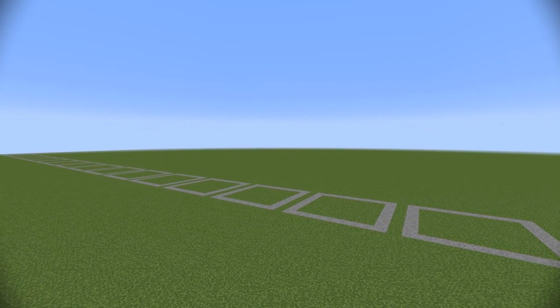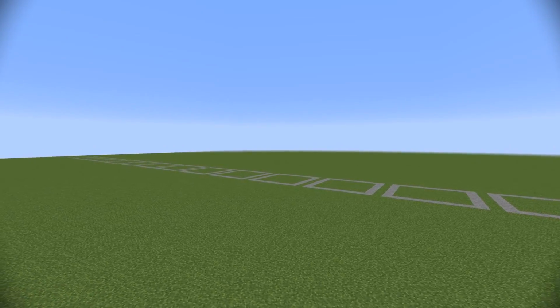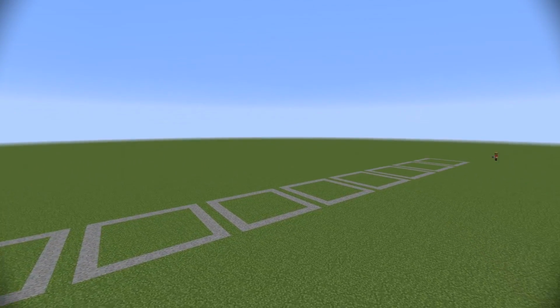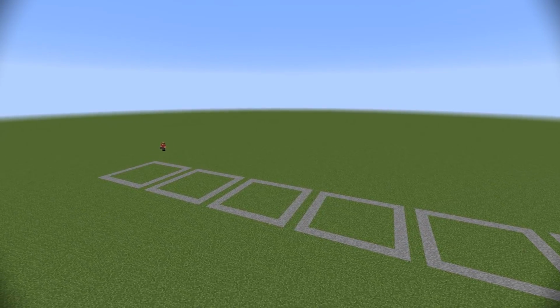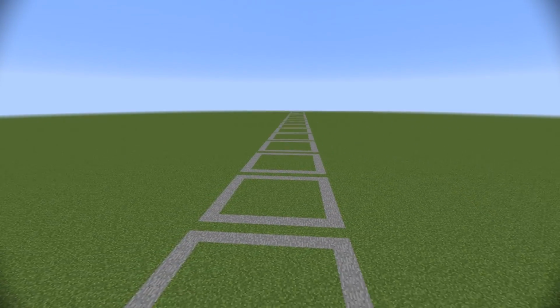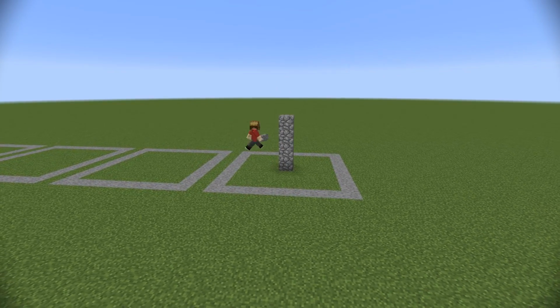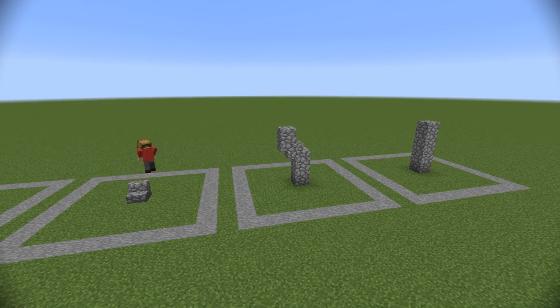So here we have all the frames laid out on the floor. They are, of course, empty right now, and the first thing that we're going to do is build the animation. And this is probably the easy bit and the hard bit, depending on what you want to do. So for this example, I'm going to make a very simple wobble monster, and a wobble monster is simply a cobblestone pillar that flops side to side in an animation.